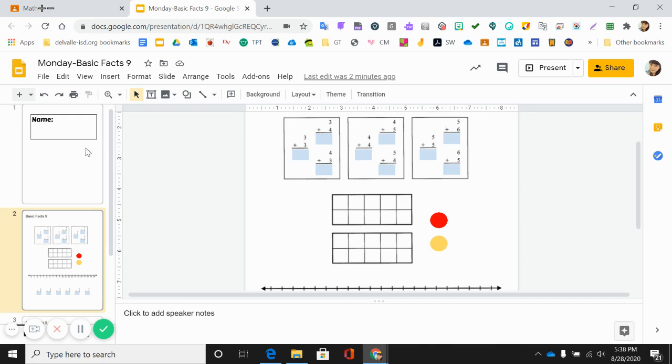Hey class, so I am going to show you guys how you're going to be doing your basic facts for this week. It's very similar to what we did last week, but it looks a little different, right? So I want to talk to you guys about how you're going to be using the tools on the slideshow to help you solve these facts, okay? If you need help with the facts anyway, if you know them, great. Go ahead and put them in the text box. But I do want to show you guys the tools that you will be able to use, all right?